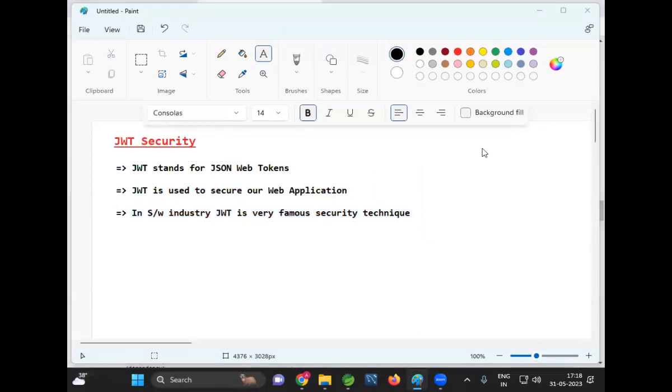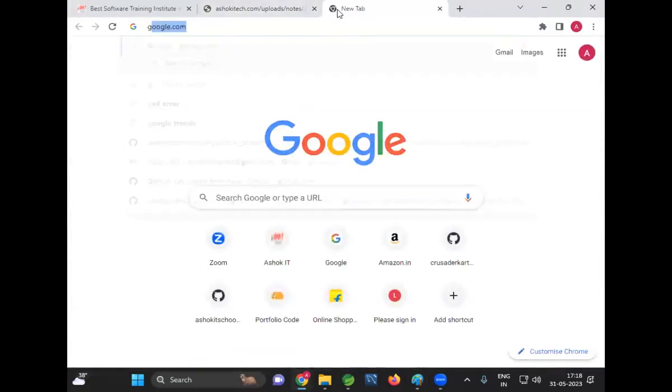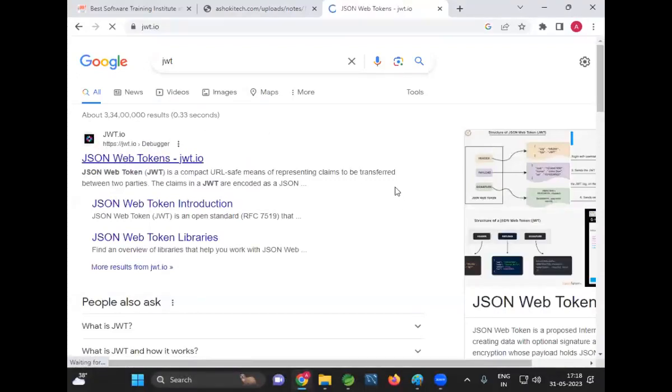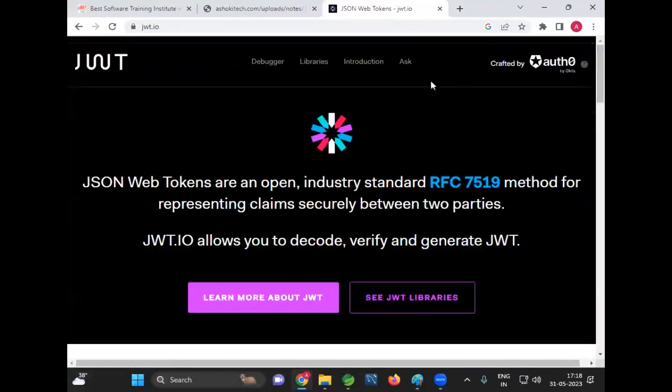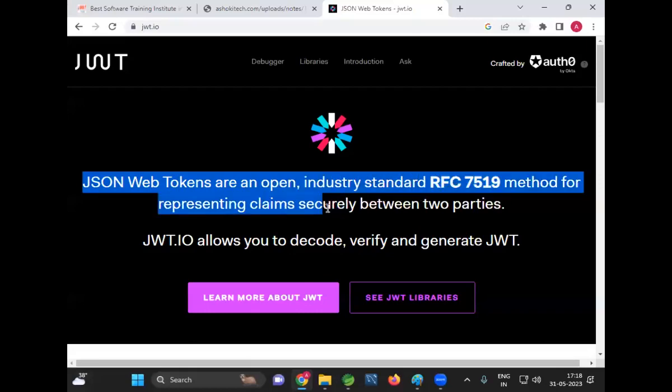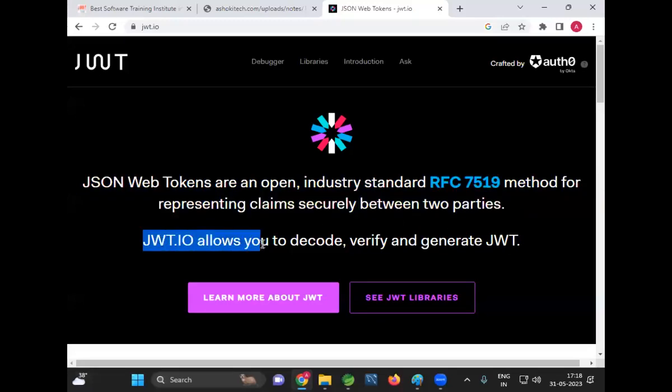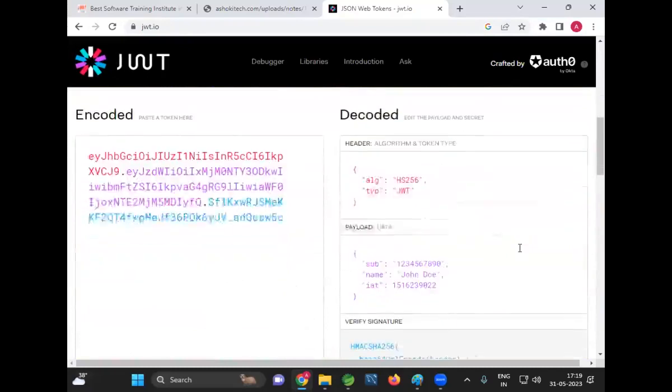Before going further, let us access the official website of JWT. There is a website called jwt.io. That website provides the documentation for JWT. JSON Web Tokens are an open industry standard method for representing claims securely between two parties. The jwt.io website will allow you to decode, verify, and generate a JWT token. When we go for JWT, a token will be generated like this. In this token, if you observe, some alphanumeric characters are available.